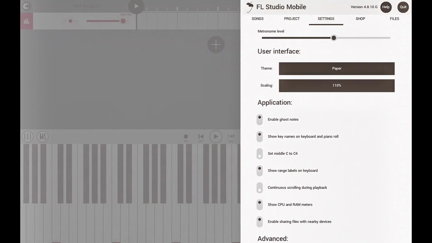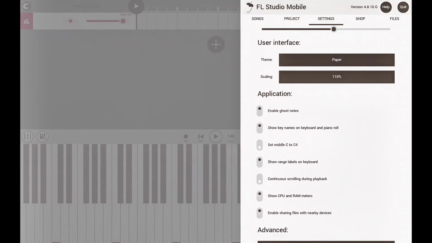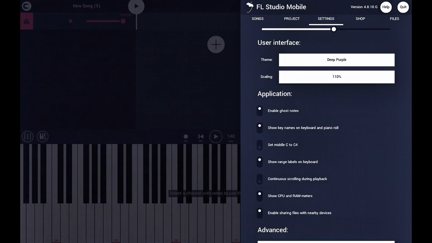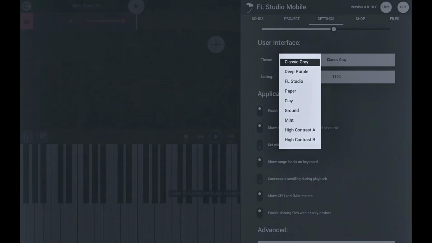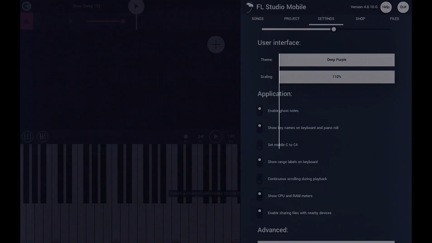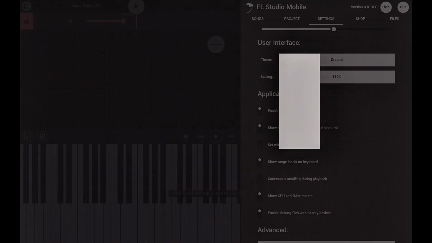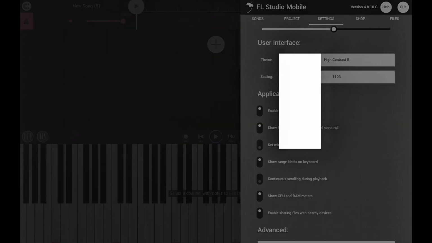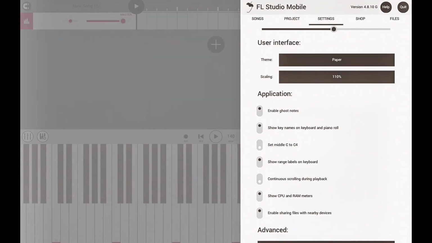It has improved, and you can see the user interface. You got different themes. You can change it however you want inside FS Studio Mobile. I feel like this one is the best. I like the deep blue, and I also like paper. Paper high contrast is also dope. Yeah, but I like deep blue and paper.